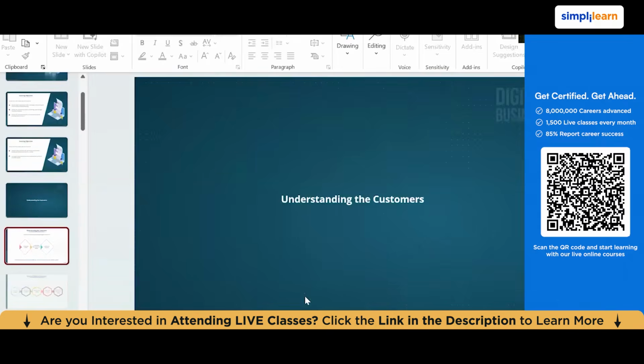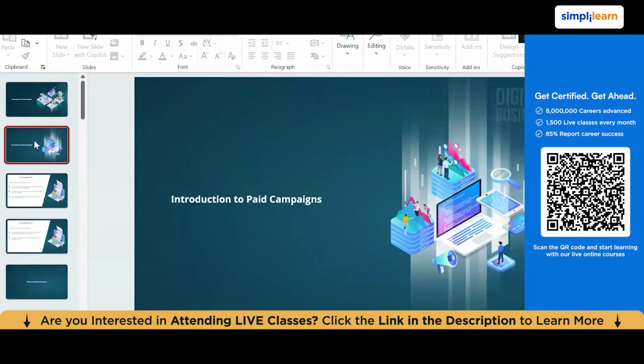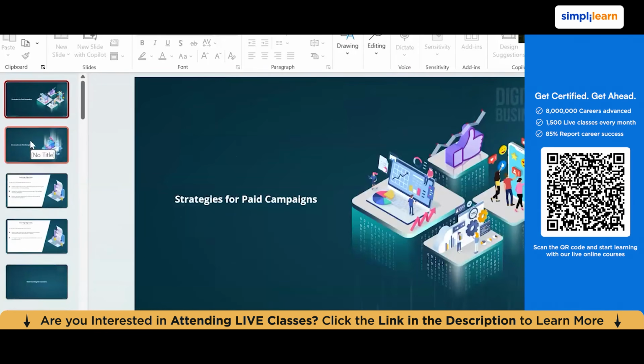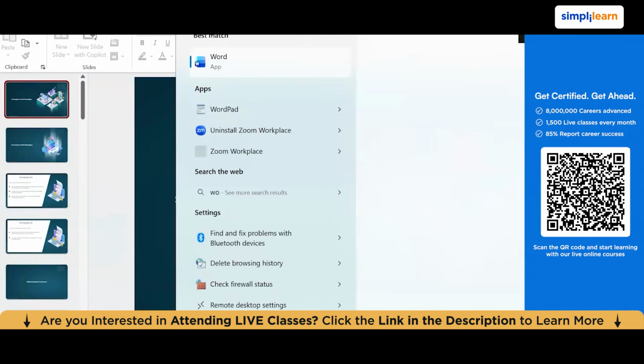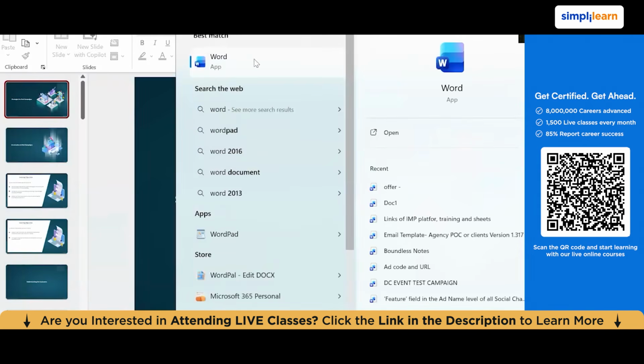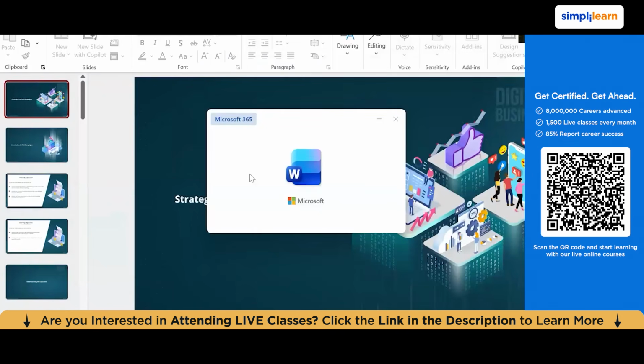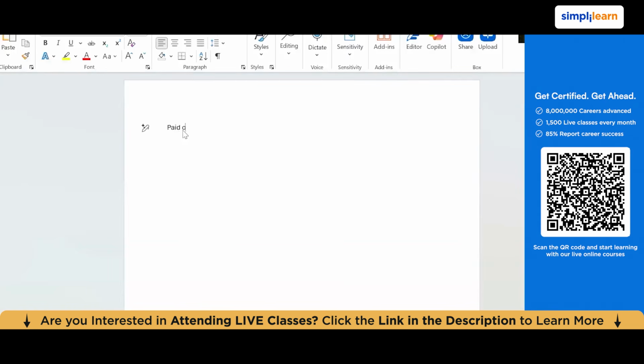So what exactly is a paid campaign or paid marketing? In digital marketing there are many terminologies for this particular part, which we call paid campaign. What I'll do is I'll open my Word doc along with it so we can make some quick, short notes. So now paid campaigns, guys, you can call them paid campaigns, you can call them PPC, you can also call them performance marketing. People use different terminologies, but basically what exactly is this?